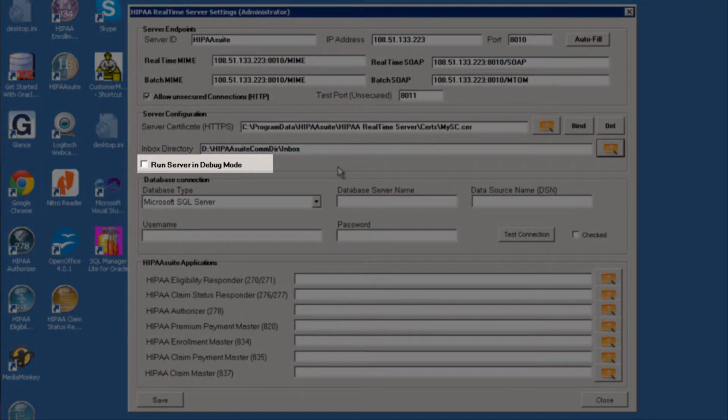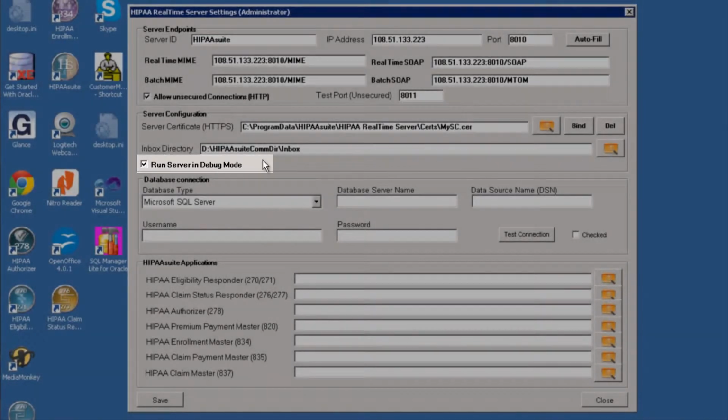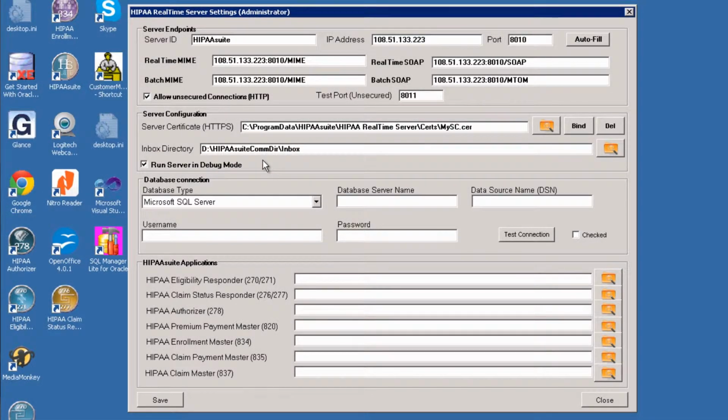Next, I want to run the server in debug mode so I can see what is going on. If I don't run the server in debug mode, then we don't see anything as the server is running in the background and only writes its activities to the log. But when we run the server in debug mode, we will see a console window that displays all the activities that are taking place on the server.